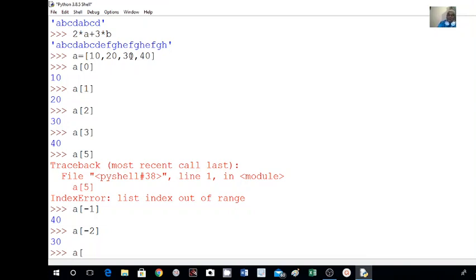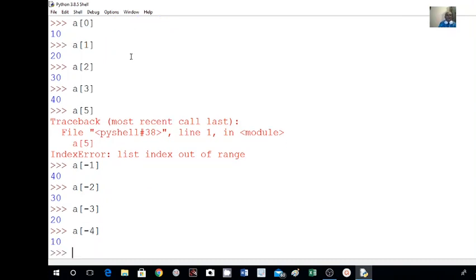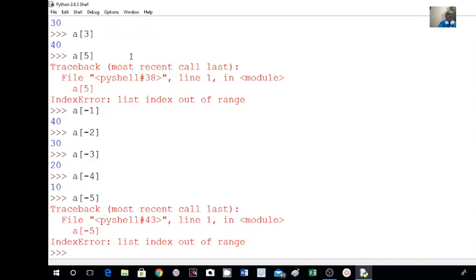What about A -3? A -3 is equal to 20. What is A -4? A -4 is equal to 10. What about A -5? Again this will be out of range, no? If I type A -5, then I am getting an error. So the place value, if it is positive, can be 0, 1, 2, 3. Or if you start from the negative, that is from the right, you can give -1, -2, -3, -4. So 4 values are there.